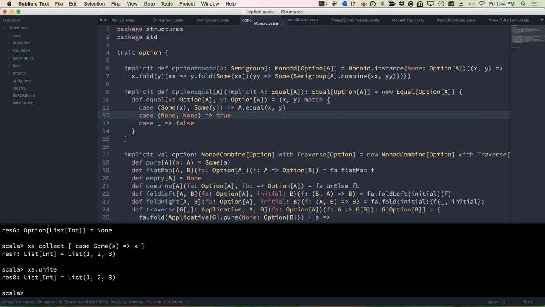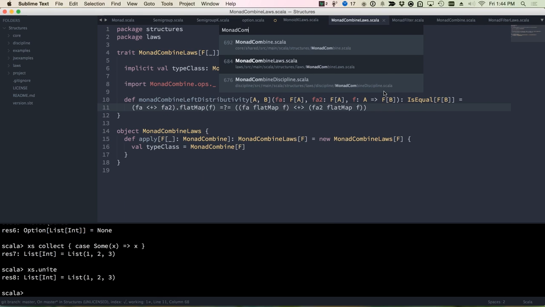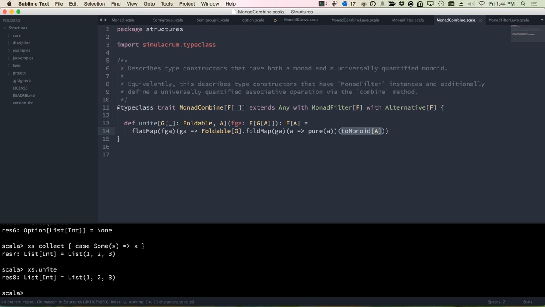And so anyway, because we're in MonadCombine, we know that we've got this toMonoid. We can turn any A into a monoid F[A]. Then what we want to return here is just an F[A]. And so we return that F[A] by lifting it into F. Right? So basically what we're doing is saying take each G[A], fold over it, and for each A inside of it, turn it into an F[A], and use the universally quantified monoid definition to combine each of those F[A]s into a single F[A].